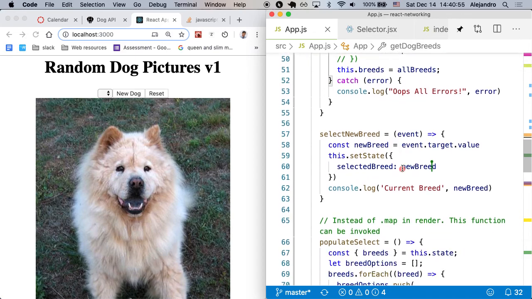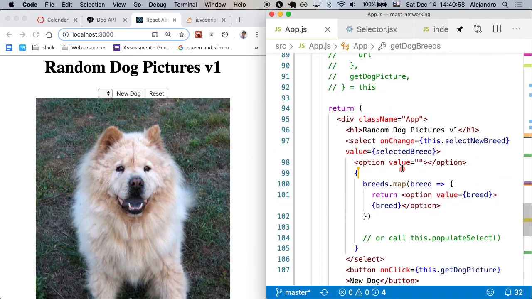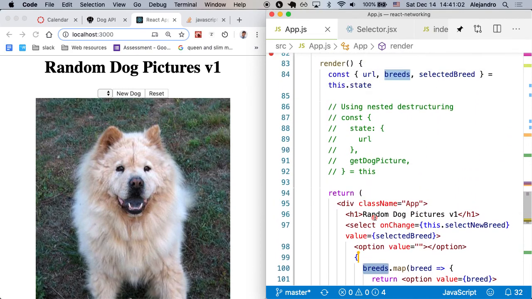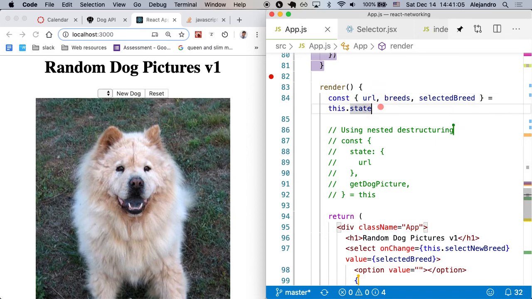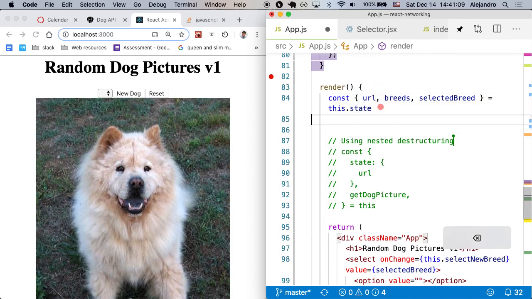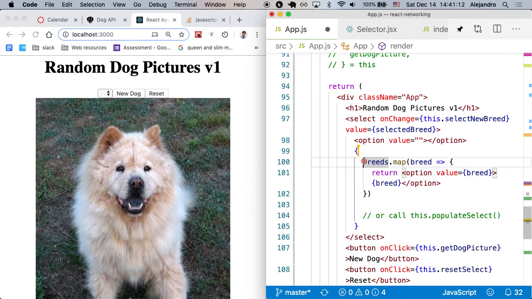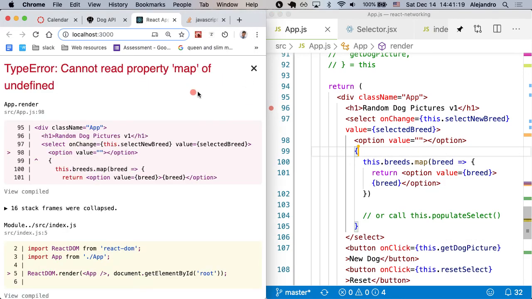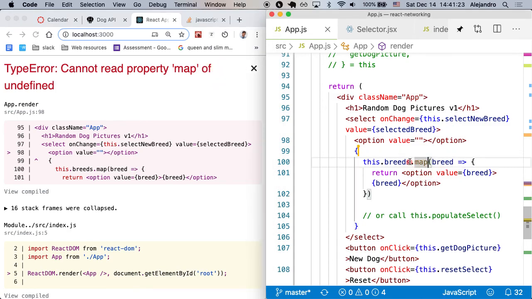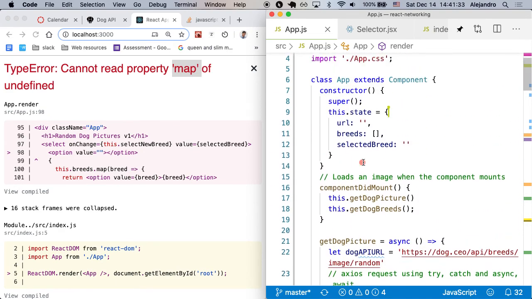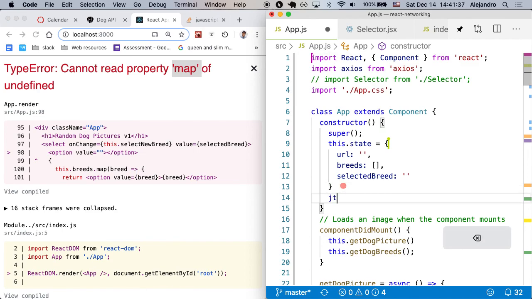Well, one, because the populate select is still using breeds from the state. So maybe let's get rid of this const, and in here, let's do this dot breeds. But this is still, cannot read property map of undefined. Here we have this dot breeds is undefined at the beginning. So if we want to get around that, we'll need to start another property here, this dot breeds, and we're going to have to go back to the state.